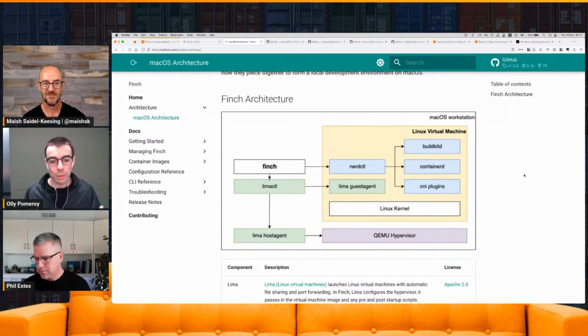It's like when you build a new feature for Finch, you're often building a new feature for nerdctl, or you're building a new feature for Lima, and then we get to take advantage of it in Finch, but so does everybody else that uses those upstream projects. Yep. That's the beauty of open source. Yes, sir.